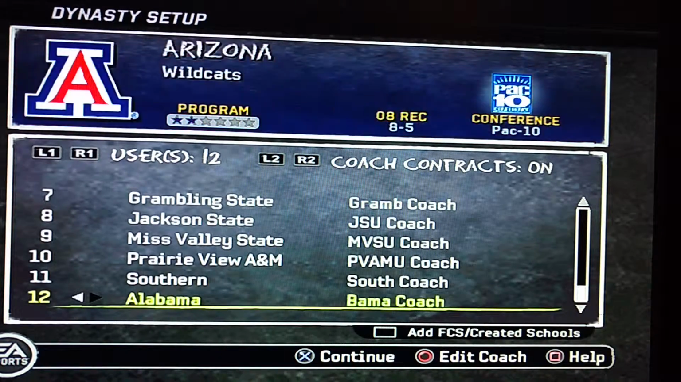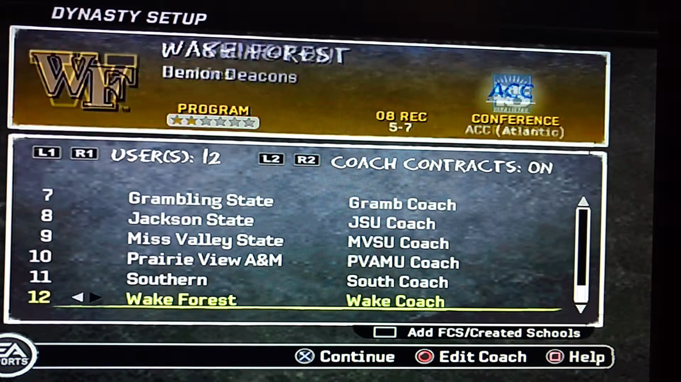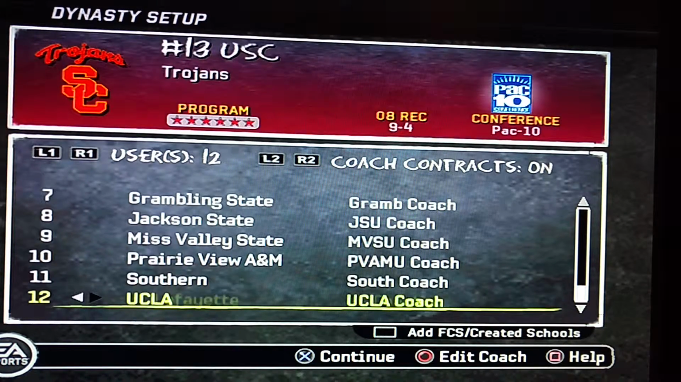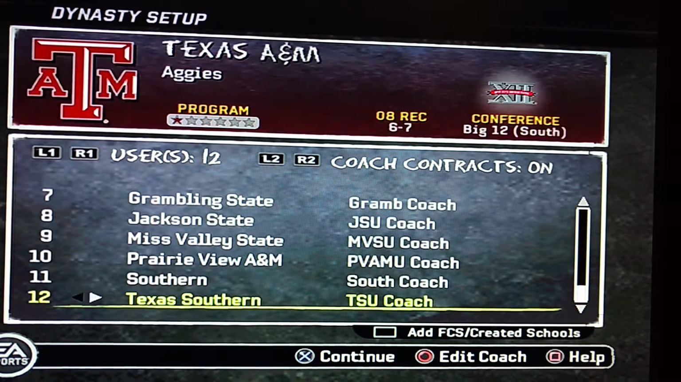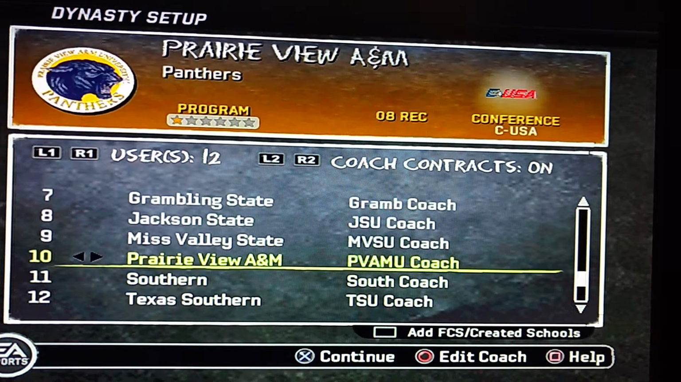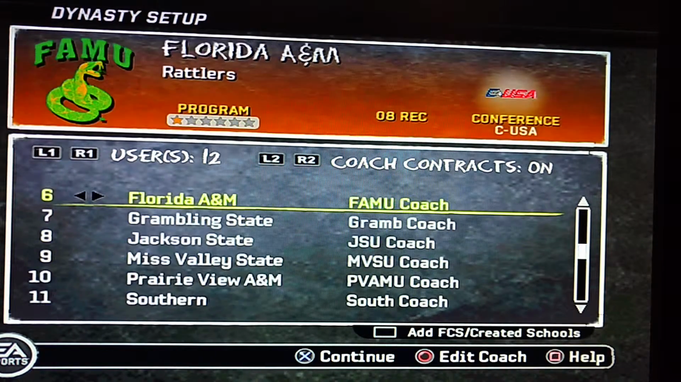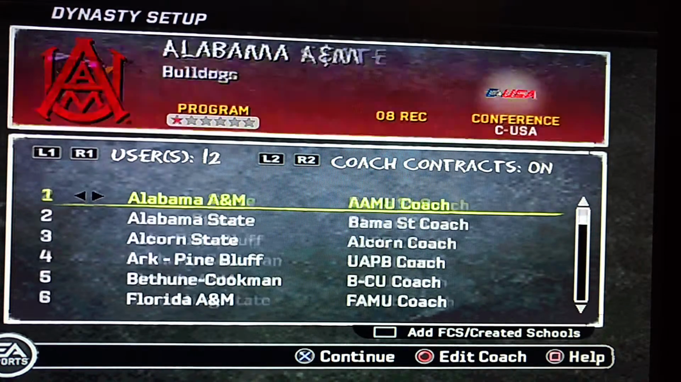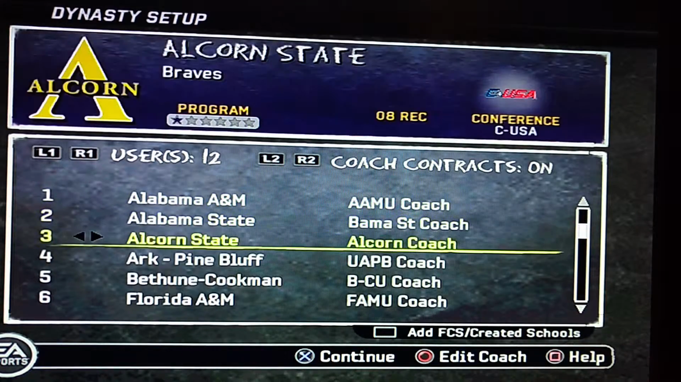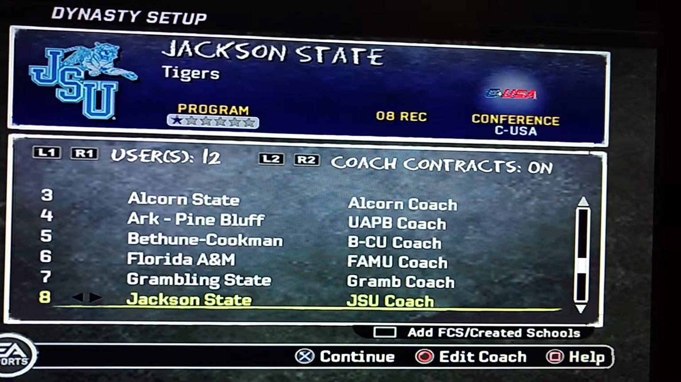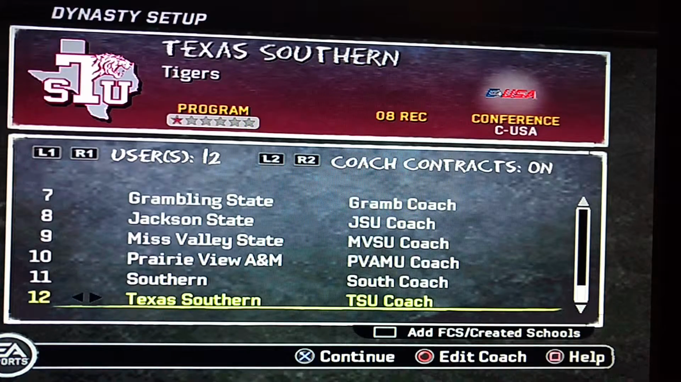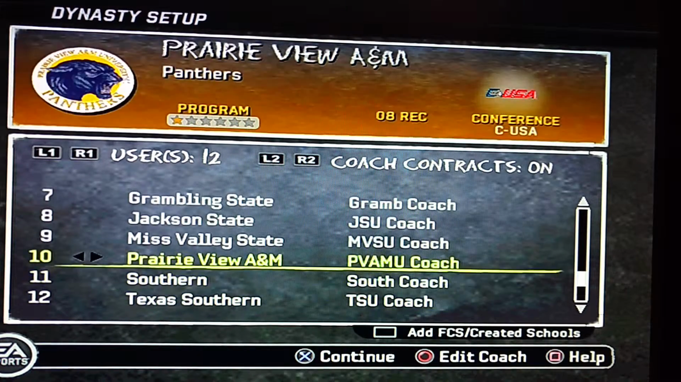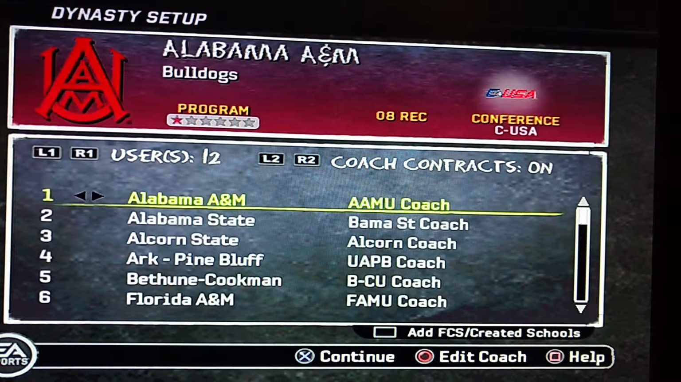Texas Southern. So there we go. We've got all of them in here. As you can see, all Conference USA. Got to split the way they're actually split in the SWAC conference. So hopefully we can build some of these guys into a dynasty powerhouse.